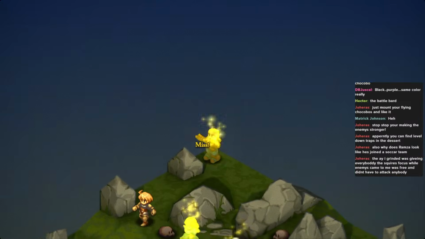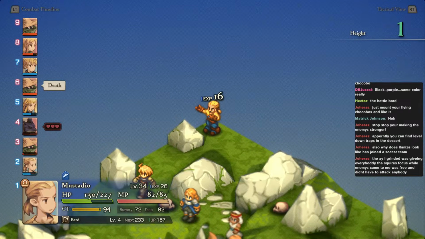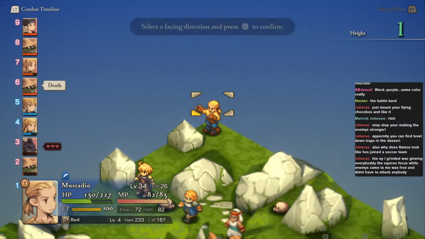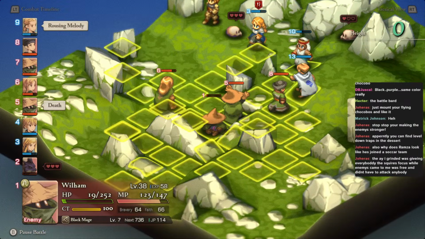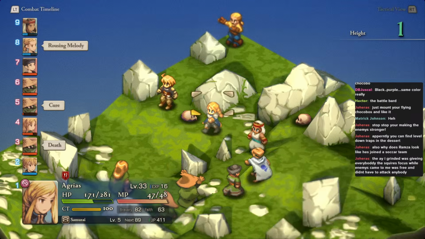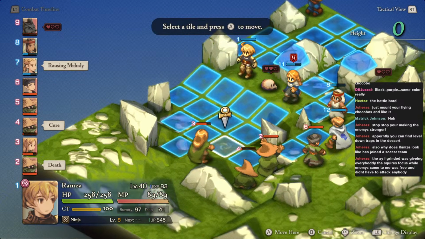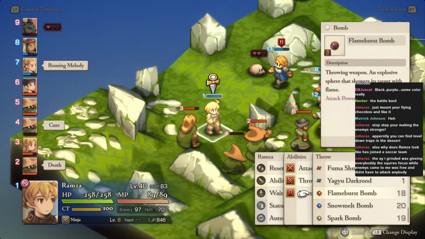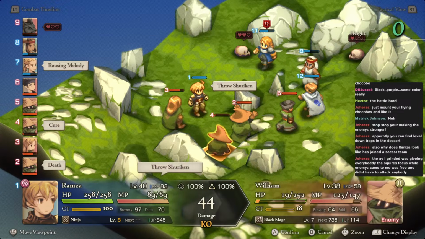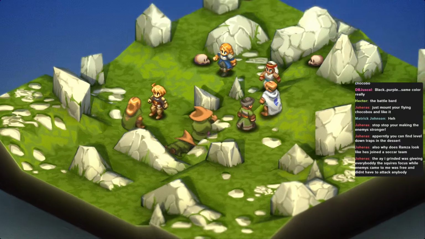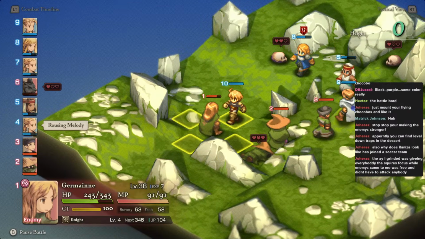Okay. Rousing melody. Here I go. I must fight on. We'll just wait, because you can't do anything. I don't know what this black mage is doing, but I'd like him not to. Perfect. Death. Okay, that missed.